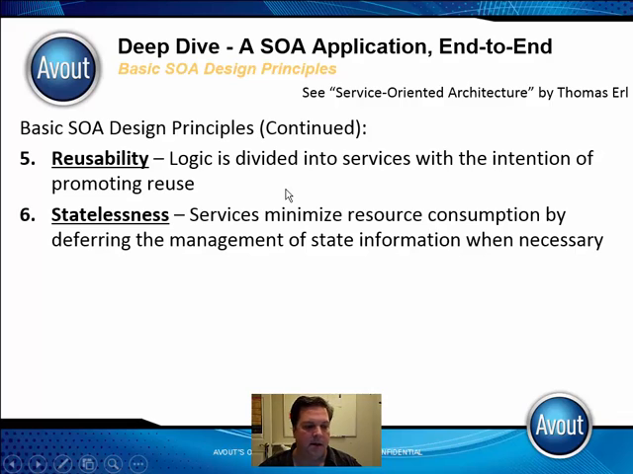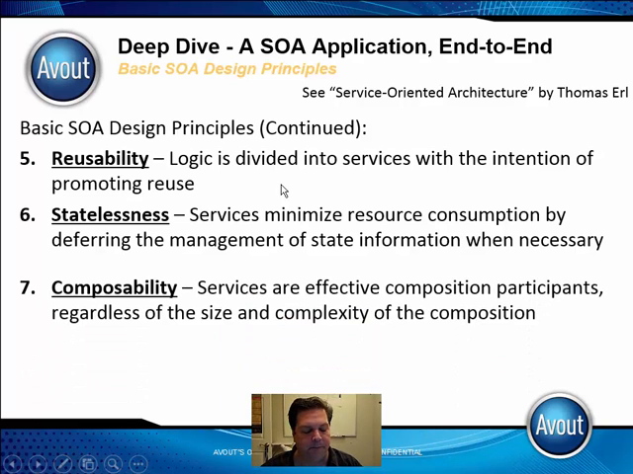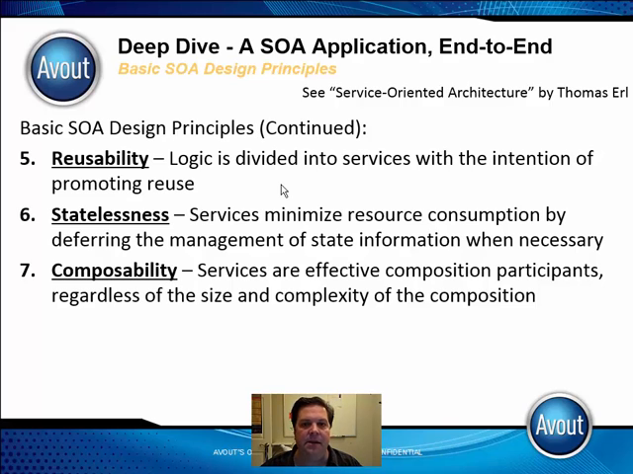We also want it to be composable. Composable means services are effective composition participants regardless of the size and complexity of the composition. There's something called a composite application. And a composite application is where you take a whole bunch of different web services and then kind of mash them all together into an application. So an example that I gave earlier of like an onboarding process. You may have a whole bunch of different web services that add network accessibility, add building codes so that the new employee can get in the building, add them to HR, add them to payroll, add them to all of the different necessary pieces that you need to. If you have web services for all of those different pieces, you can then create a composite application for your onboarding process that goes from one service to the other to add that person to all of the things that they need to inside of your organization and get them onboarded.